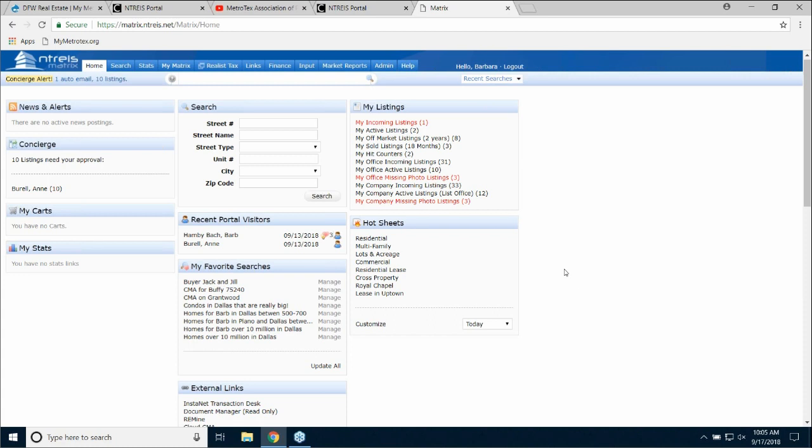When someone gives you an address and says, hey, check out my listing, it's really, really good, this is where you're going to go, because you don't know if it's active, sold, commercial, pending, or multifamily.